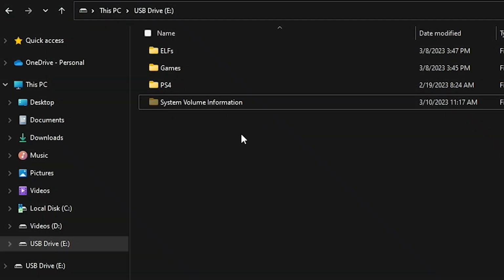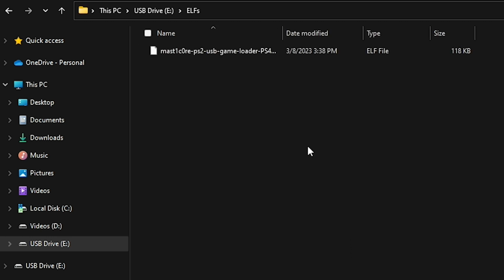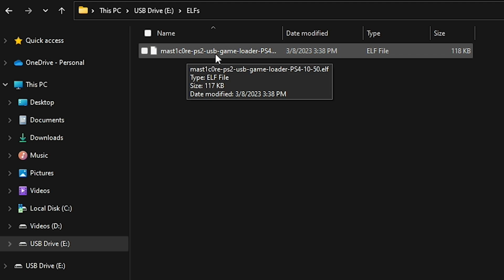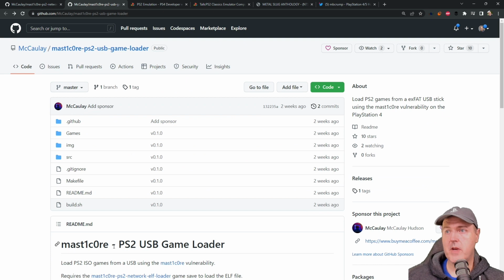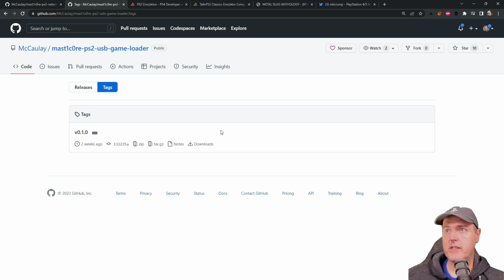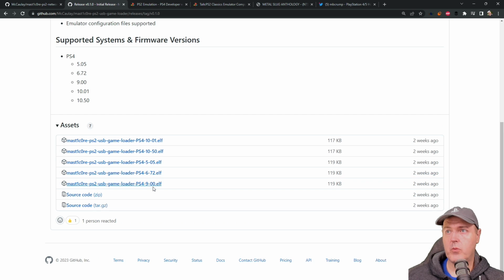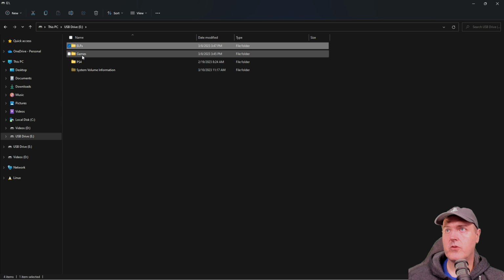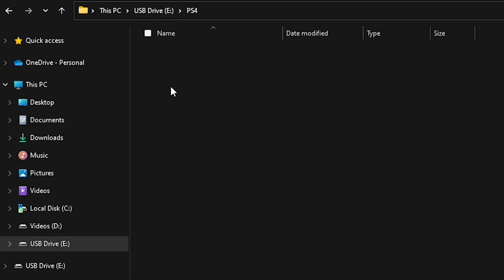And now if we look at our USB drive, we have a folder called ELFs right here, which has the MasterCore PS2 USB game loader, which can always be found on GitHub, going to releases, going to the latest release, and then downloading whichever one is appropriate for your firmware. And then if we go back up a directory, we have the games, and then we have the PS4 folder, and this should contain the save game.